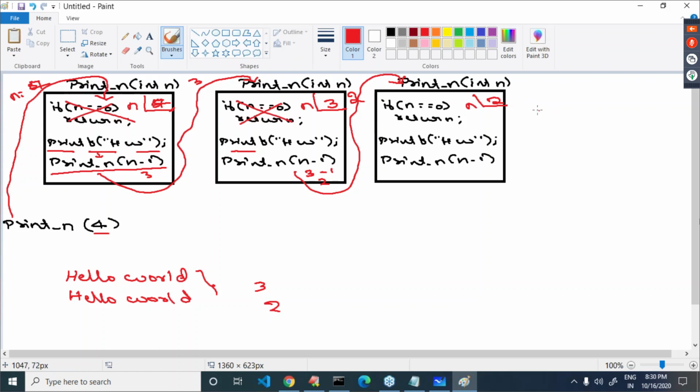Now in this block, what is the n value? In this block, n value is 2. Now tell me, is 2 equal to 0? No. So this condition will not be executed. Again, I have a statement called print hello world. So one more time hello world will be printed.